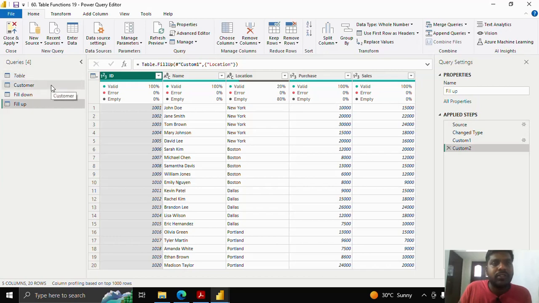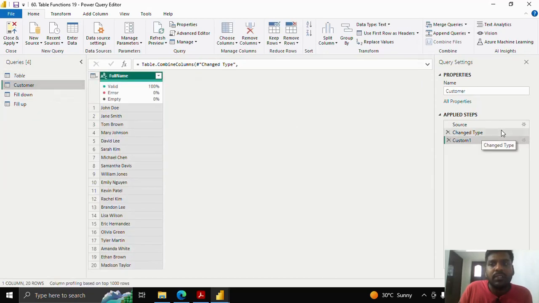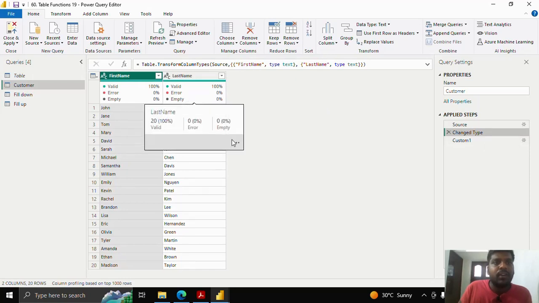I have shown you how to combine two columns using Table.CombineColumns. This is all for now.